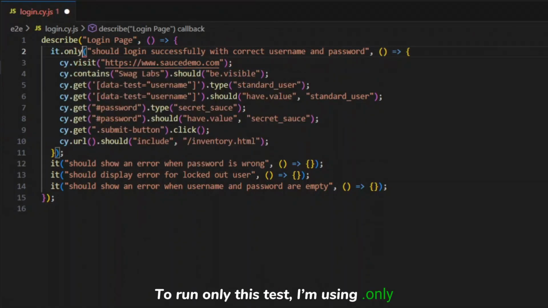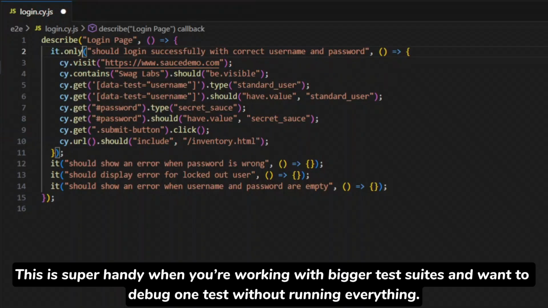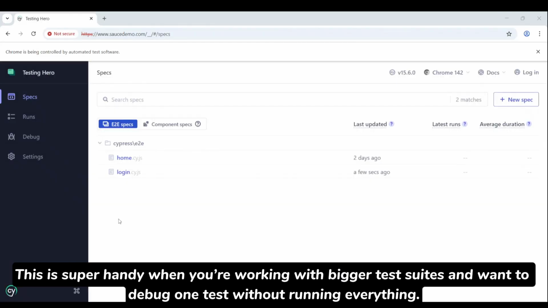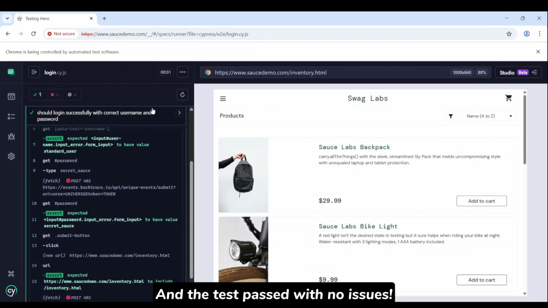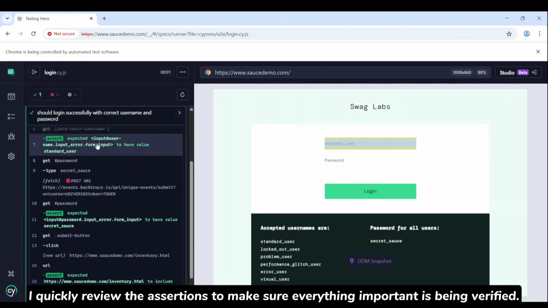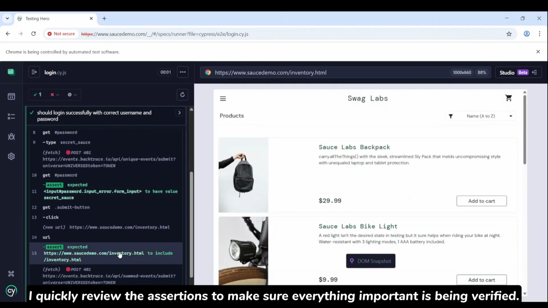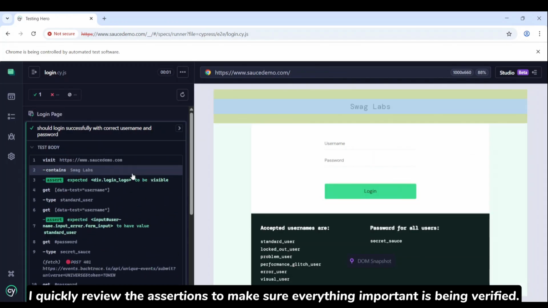To run only this test, I'm using .only. This is super handy when you're working with bigger test suites and want to debug one test without running everything, and the test passed with no issues. I quickly review the assertions to make sure everything important is being verified.